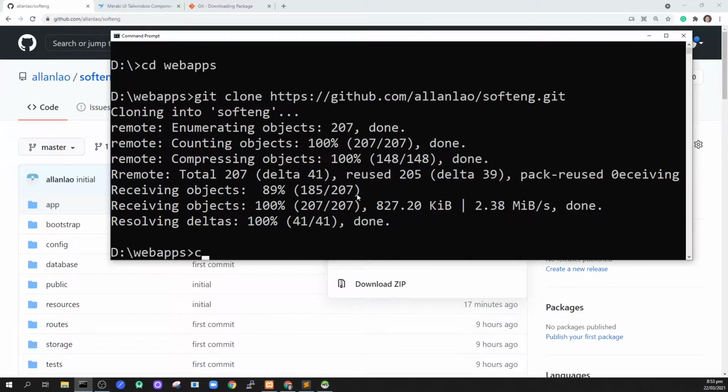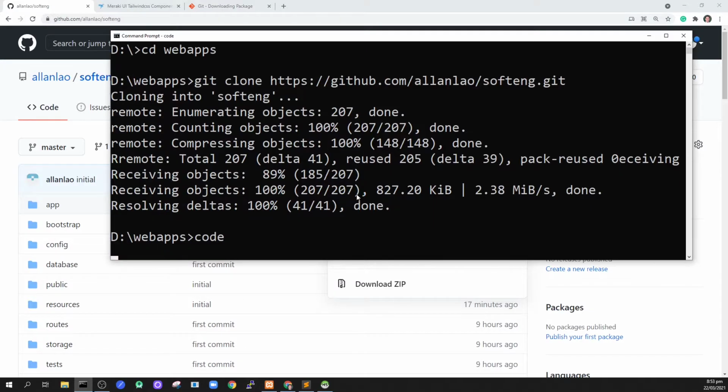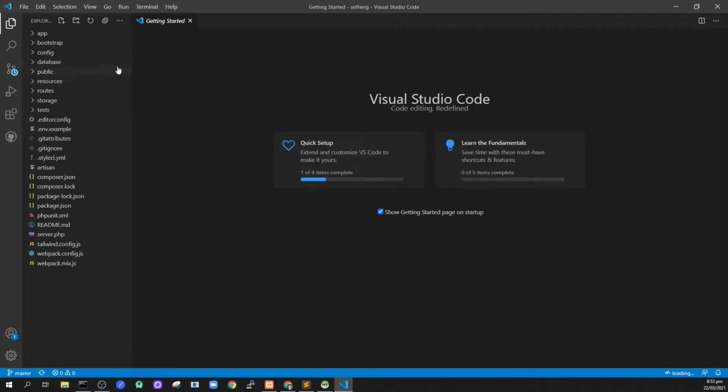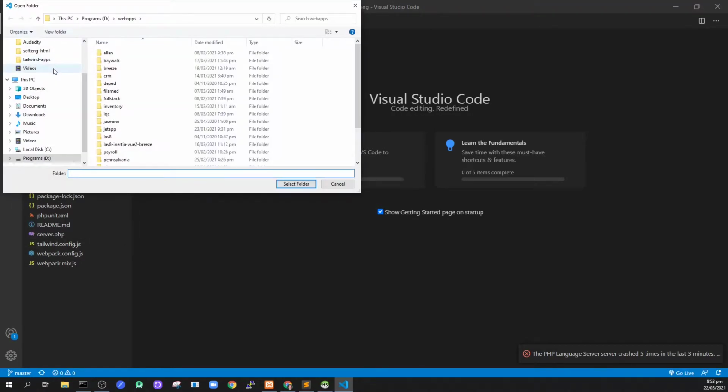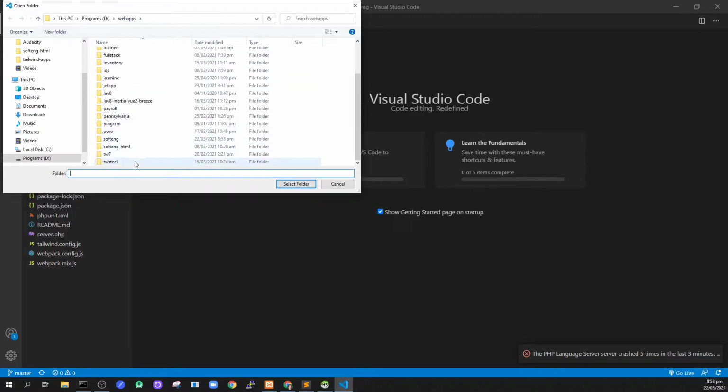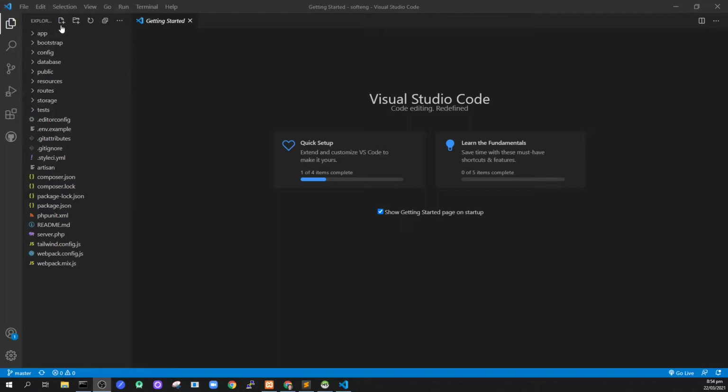Now we go ahead and open VS Code. For me, it automatically opened that folder. But if it's not, you have to go to File, Open Folder, and navigate to the folder where you cloned the softeng repository. It should be this one, softeng. Okay, so here I have the files.